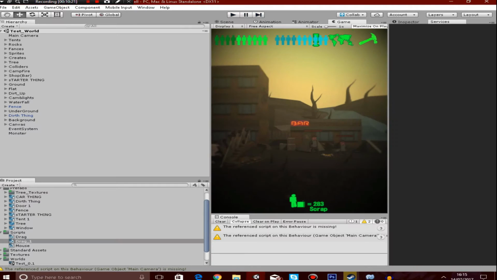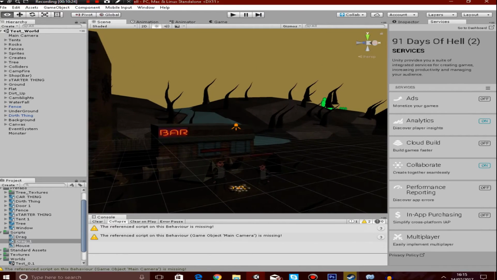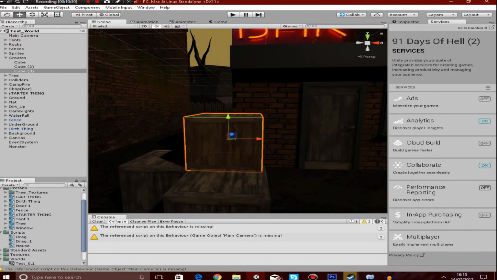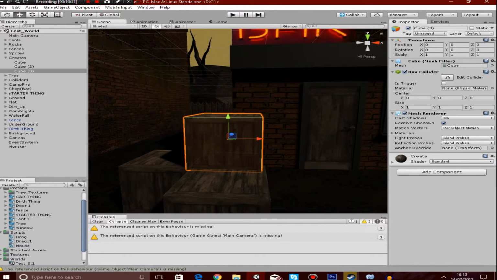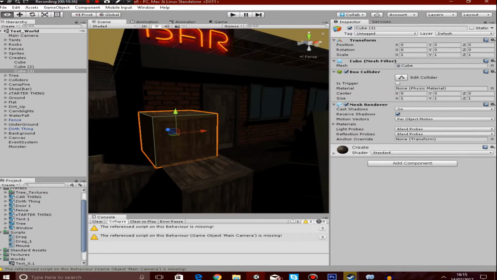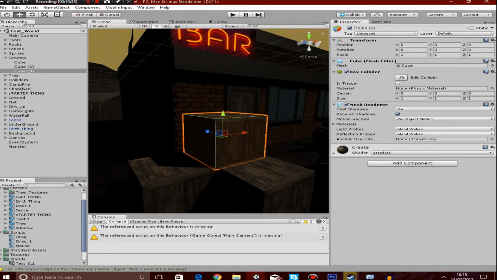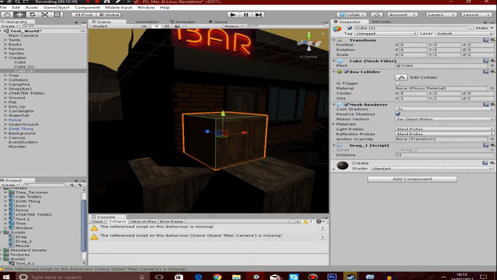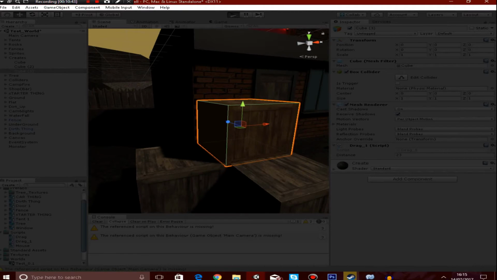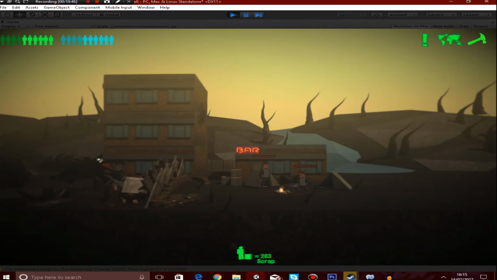Oh, I did not mean to play. Okay, so let's just say we wanna drag this crate. So we want to be able to drag this. What we have to do is first have a collider on it. Because if it doesn't have a collider, this script isn't going to work. So I'm going to drag this script onto it, and it needs to have a collider. That's extremely important. And we should be able to lift it around like so.